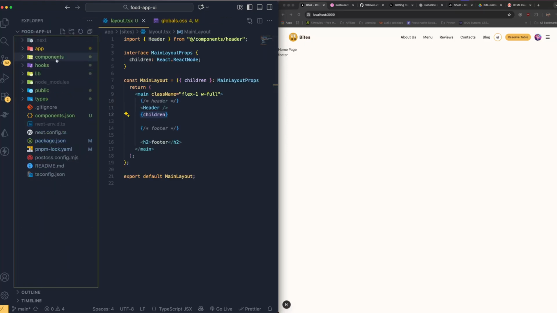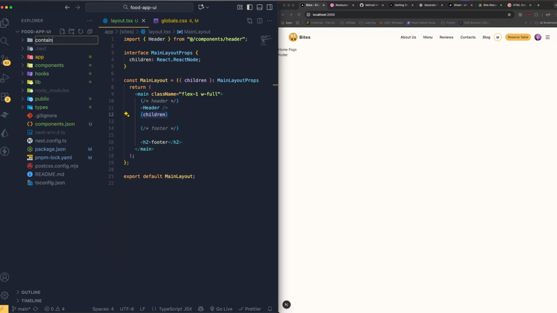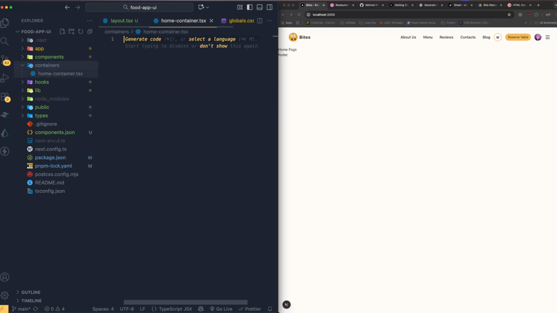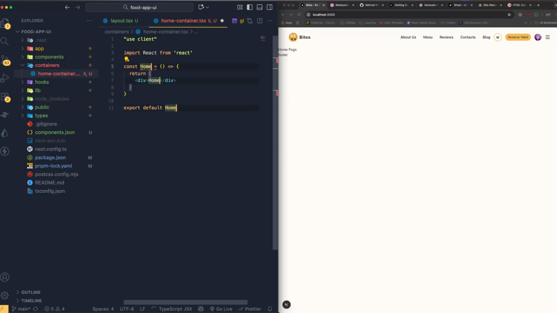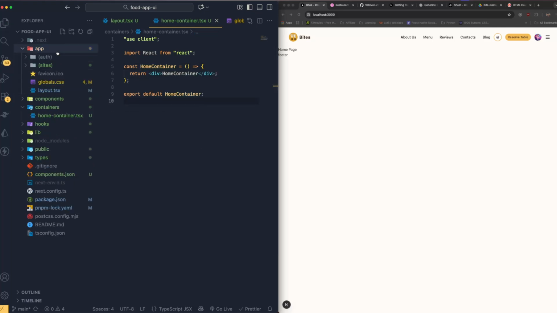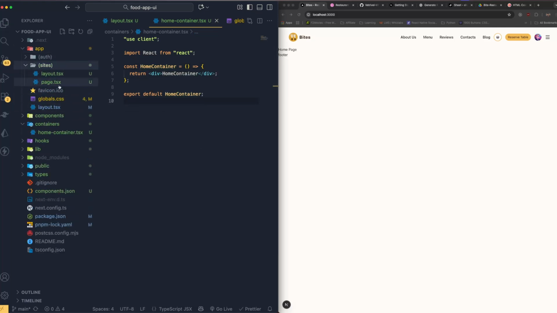And here in the root folder, I'm going to create a new folder called containers, and inside the containers I'm going to create a new container called home container.tsx. Save it, and let's mark this one as use client and rafc, and let's say home container. Save it, and let's get into the app sites page.tsx.